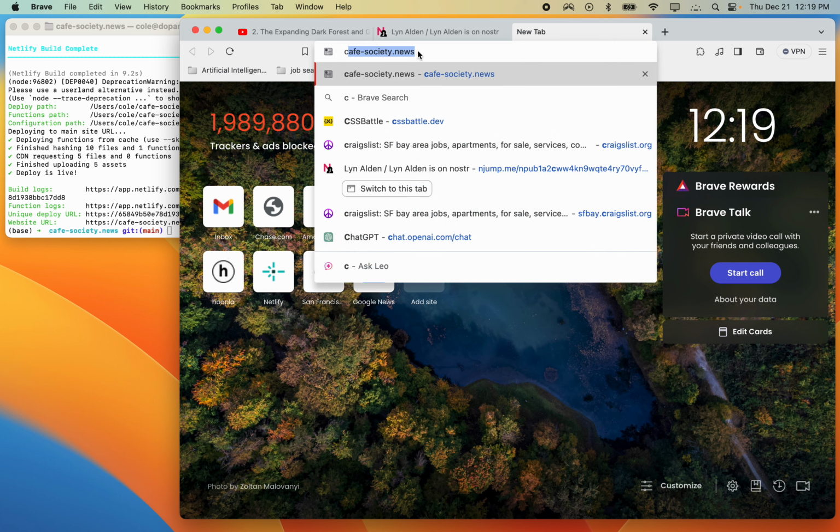All right, so you can see that I've started working on a machine learning model so that I can curate that content, or the machine can curate that content over time. So we've added this Lynn Alden Nostr RSS feed in a way that's very consumable within the cafe-society.news website.